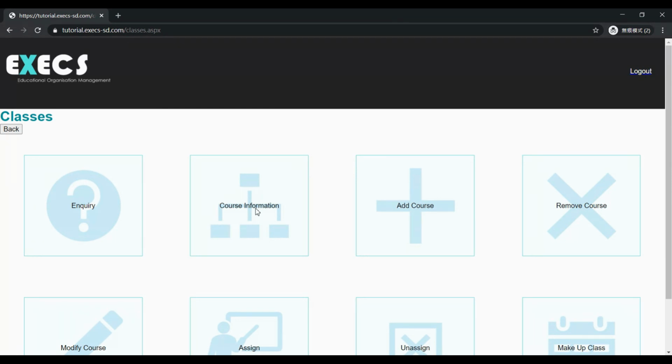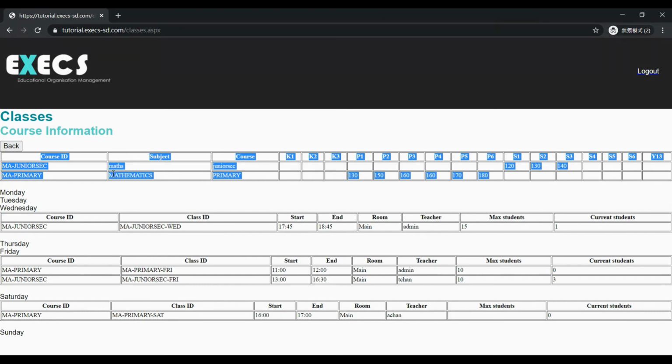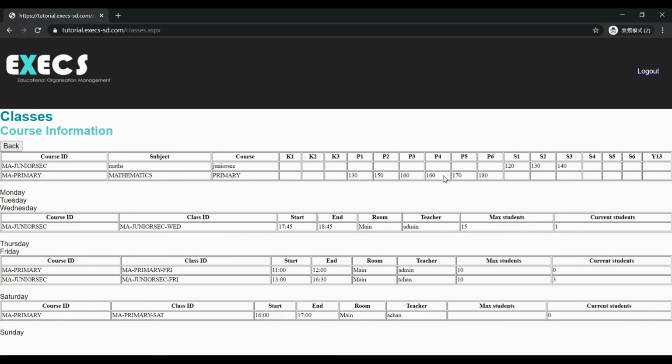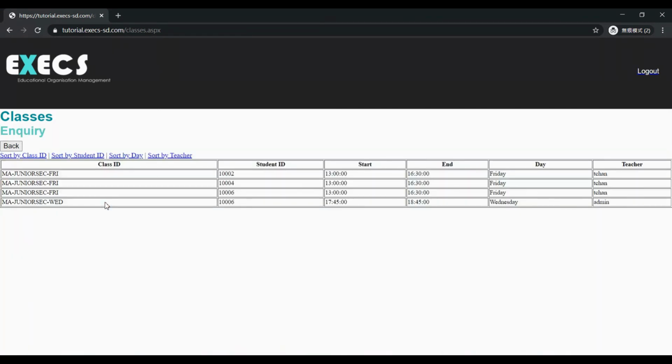The next thing is course information. Just press course information and all the information about the course will be displayed here. Here you'll see which grades the courses are suitable for and what is the cost for the grades. Below that you'll see the timetable for different days, which will include course ID and class ID, start time, end time, etc.